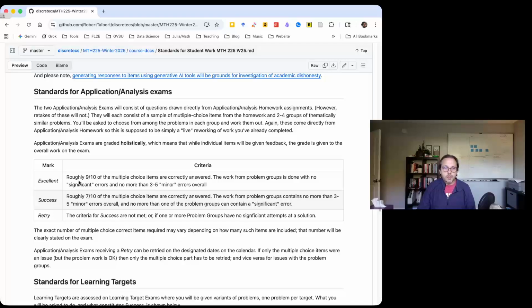This is what's graded on the entire exam: it is graded with one of those 3 marks. Now a student who has an excellent mark on an exam does not need to touch anything further with that particular exam. A student that has a success on the exam can choose to retry it later, and I'll explain how that works later. But they can also just leave it alone. And why would they even retry it? Well, that has something to do with the course grade, which I'll explain later. And if it's marked with a retry, you've got to retry it. So that's how the y-axis worked.